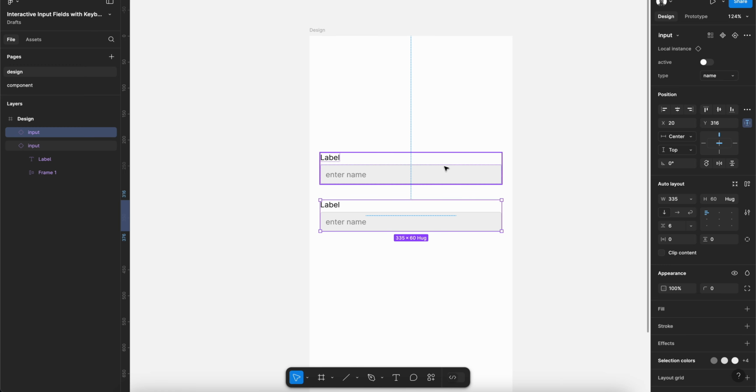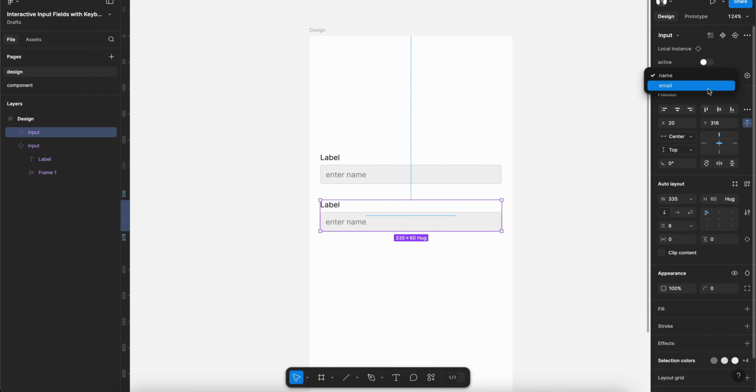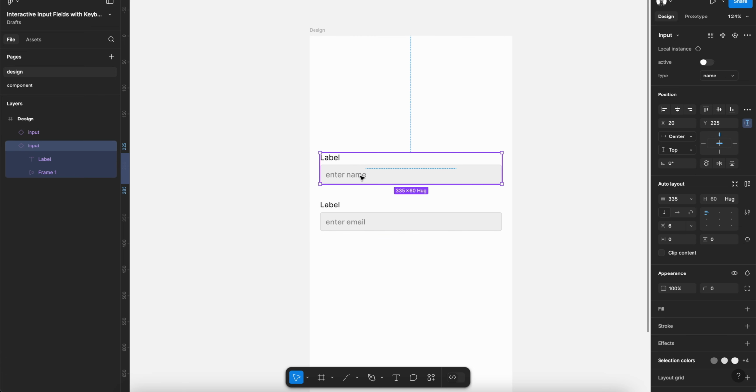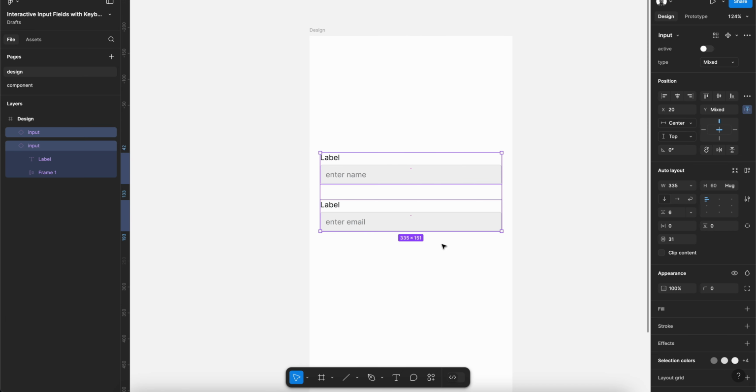So the first one will be for the name, the second one will be for the email. So I am changing it with the type property here. With this type property I'm just changing the type, and now what I will do is link it with the variable, which is called first field active and second field active.